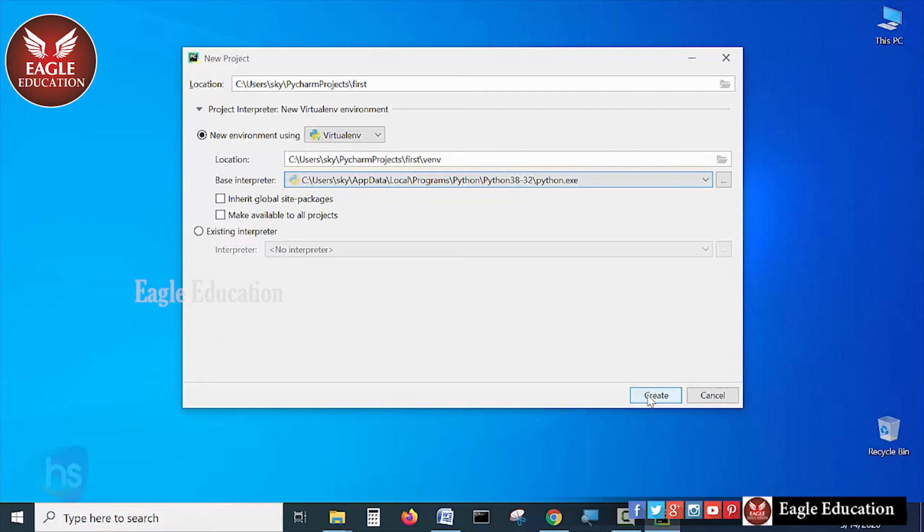If you choose the new virtual environment, as you are seeing here, by default it will select the new virtual environment only. This is new and we are starting fresh. We are going to choose the virtual environment as a PyCharm project, with the default path. If you want, you can change this path as well. For the base interpreter path, we choose python.exe, and click create.